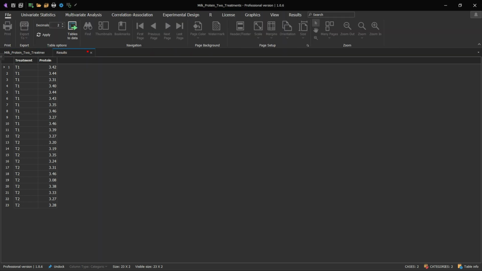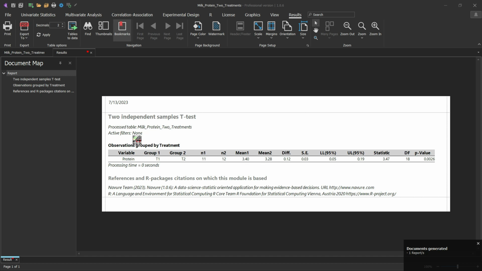The result is easy to understand. It says that Group 1 is treatment T1, and Group 2 is treatment T2. Treatment 1 has 11 observations and treatment 2 has 12. The mean protein content is shown for each treatment and the difference is about 0.12 percentage points. Given the standard significance level of 5% and the observed p-value, the difference is statistically significant.